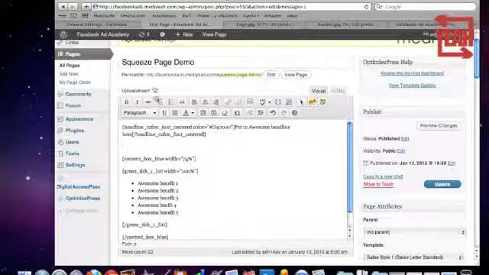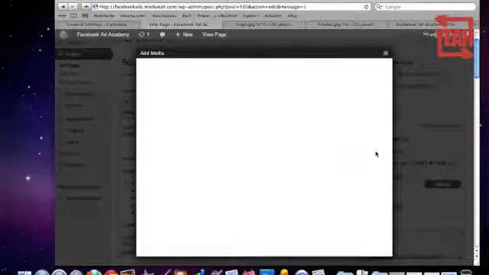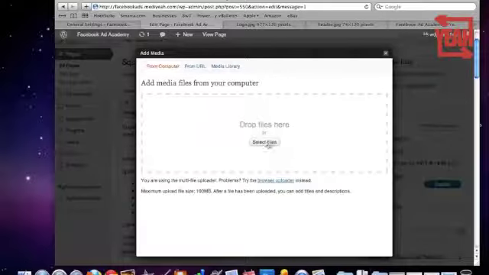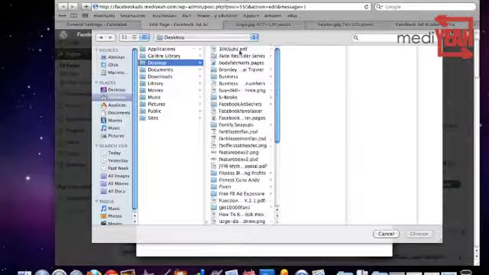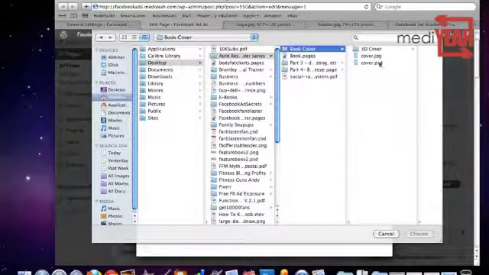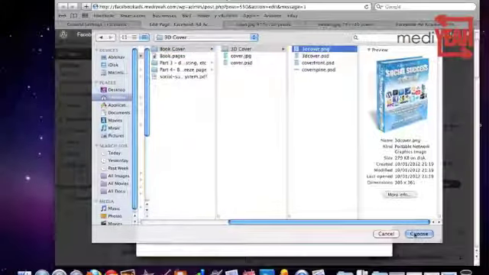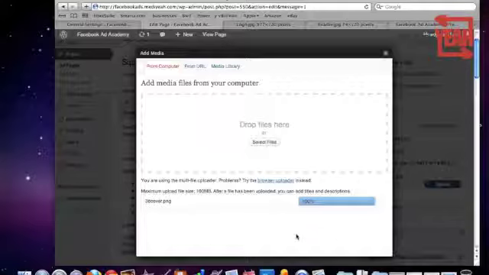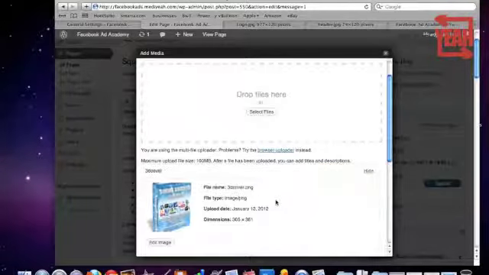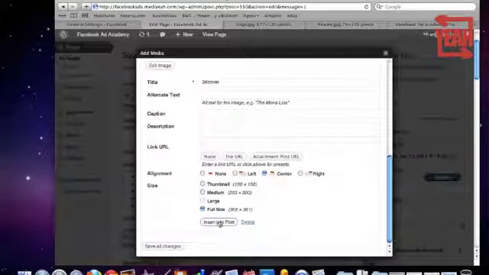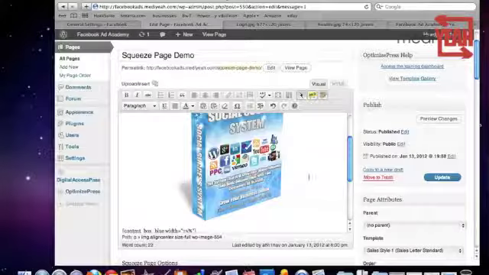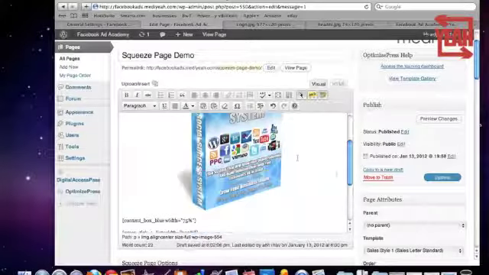You also do need to add in a graphic. So let's just say I want to use my ebook cover, so I will find that somewhere. Desktop, 3D cover. So this is uploading my 3D graphic in there. When it uploads at the bottom, I would say put it in the center, insert into post, and it shows up there like that. So that is also adding the graphic in.